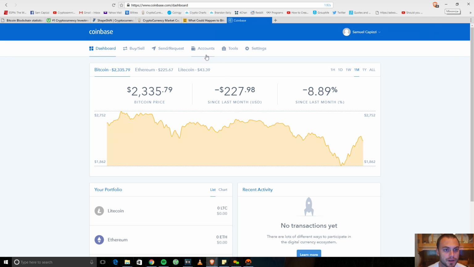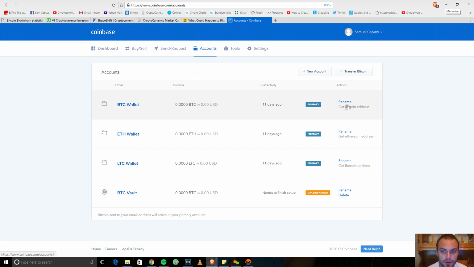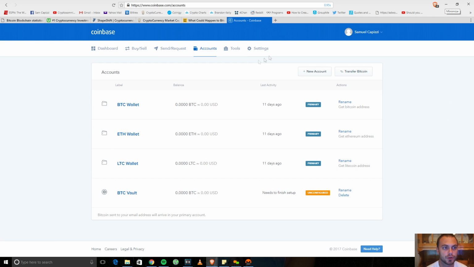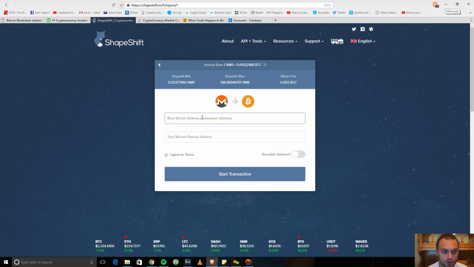I'm going to use my Coinbase account as an example. So I will get my Bitcoin address from here, copy that, and what you'll do is come back to SHAPESHIFT and paste that in here. And then your Monero refund address. This is required so that in case there's an accident or a blip in the system, they can actually refund you your Monero.